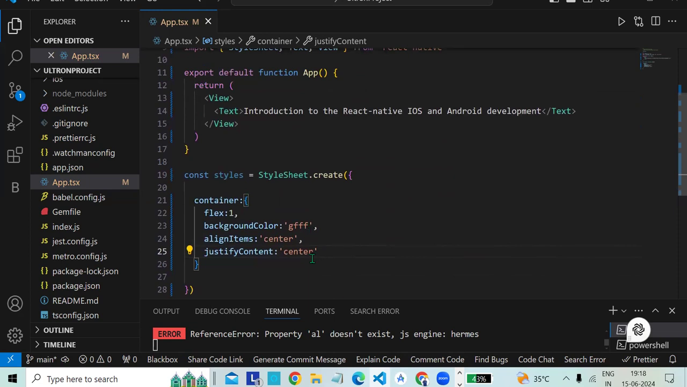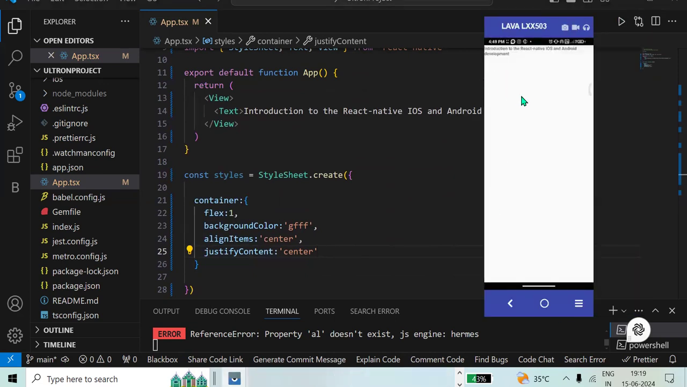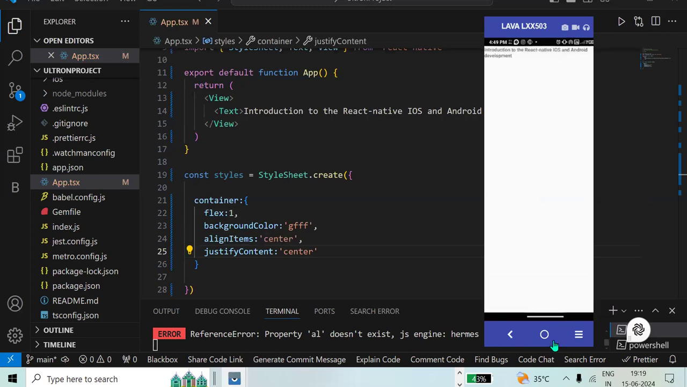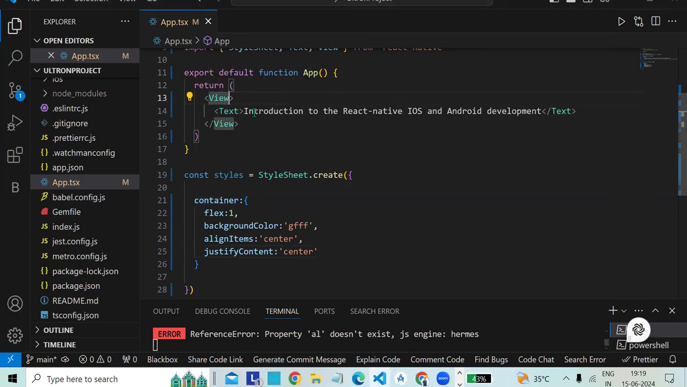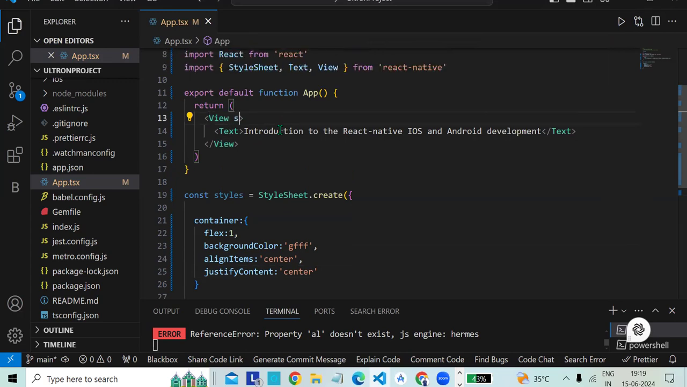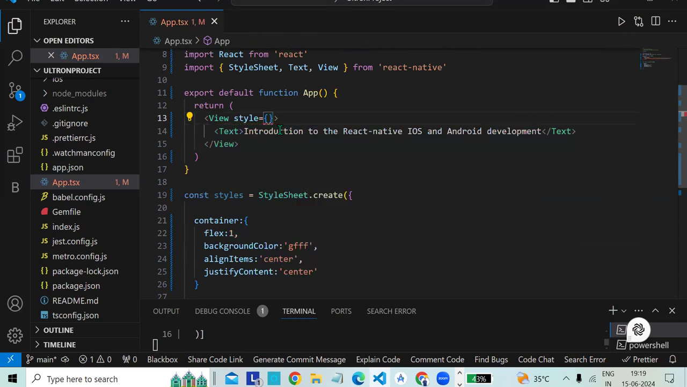But you can see, right? You can see, but the styles are not implemented to this project. Why? So you have to include this container to the view. So how can you add it? Just write style is equal to, open this, styles.